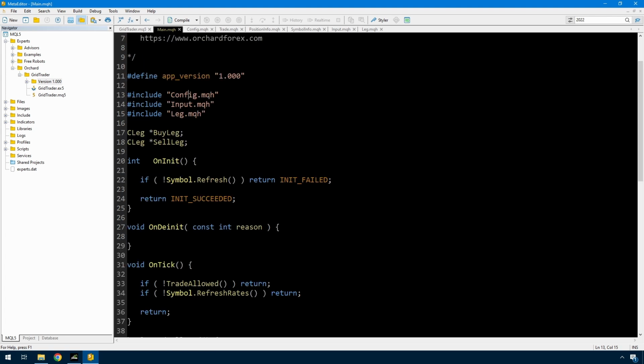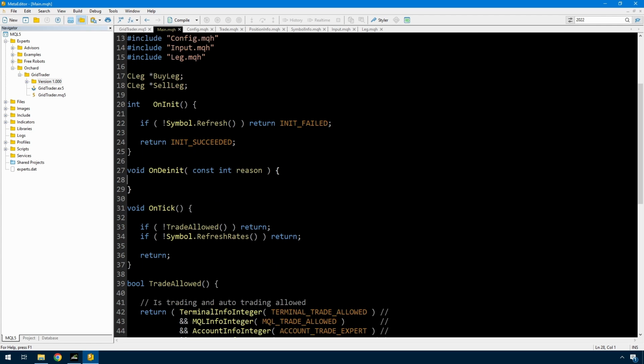I'll go back to main. So symbol.Refresh will refresh the current rates in the symbol class. If that fails in the OnInit function, then I simply return INIT_FAILED because I can't really go on if the symbol is unable to refresh values. And if I get to this point, just return INIT_SUCCEEDED. There'll be more that I add into this when I write the code for it. OnDeinit, nothing there yet. OnTick, standard things: if not TradeAllowed, return. And TradeAllowed is this function. And if not, symbol.RefreshRates. Again, I need to be able to do that on each tick, then return. And I'll fill in more code here later.